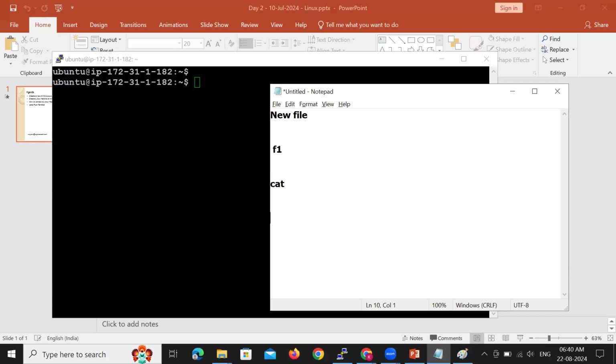The syntax is cat, use the greater than symbol, which is called the redirection operator, and mention the file which you want to create. The file gets created. Why do we create a file? To save some data. For example, you have to write the data into a file. Let me do that.